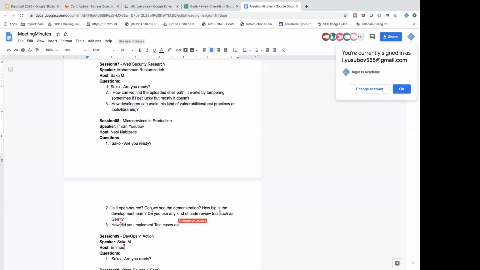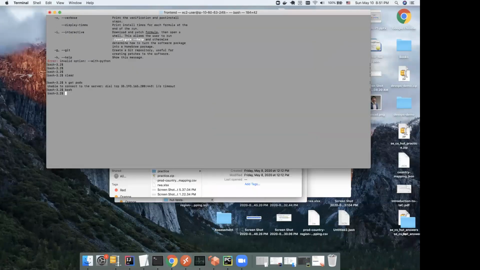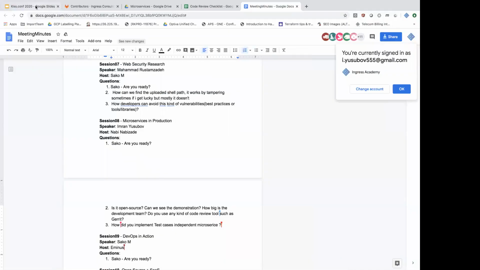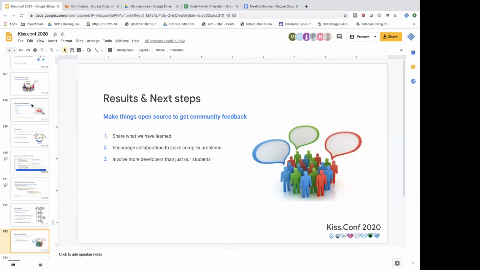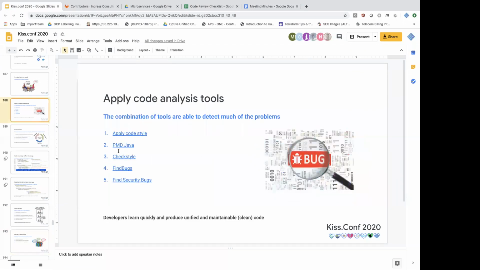And how big is the development team? We can say it is about 20 people, but it can be scaled to any size because of the architecture as well as what we enforce during the development process. And do you use any kind of code review tools? We don't use Gerrit, but we use PMD, Checkstyle, and all the other tools that I have mentioned above, like FindBugs.